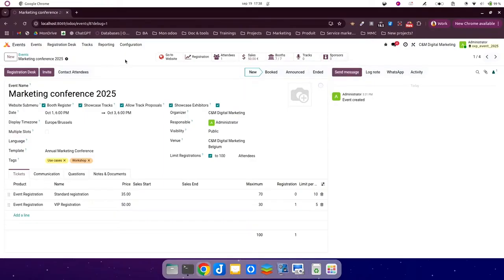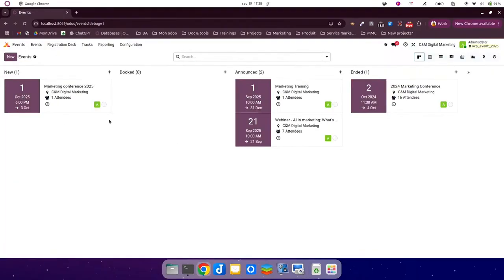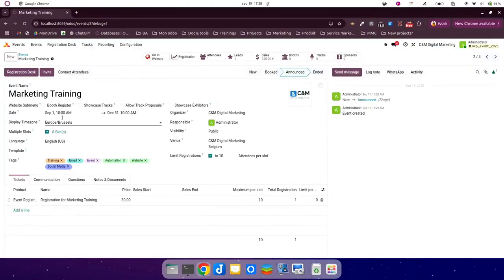Great, so here I have a marketing conference that takes place every year. But as a marketing agency, I also organize marketing trainings, and those are recurrent. And this is a great and anticipated new feature, the fact that we can now manage recurring events. Not by creating an event every time you have the event date, but simply by creating one event and then ticking this box, which is the multiple slots.